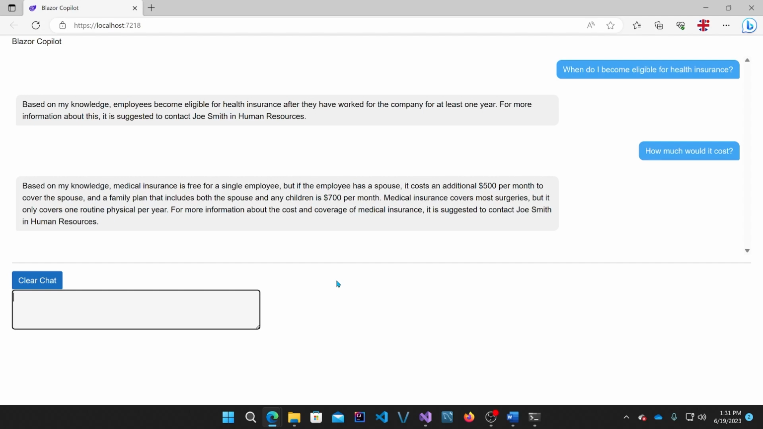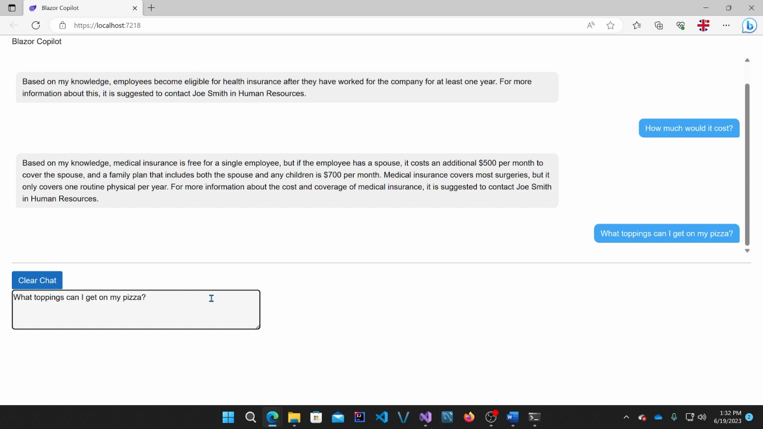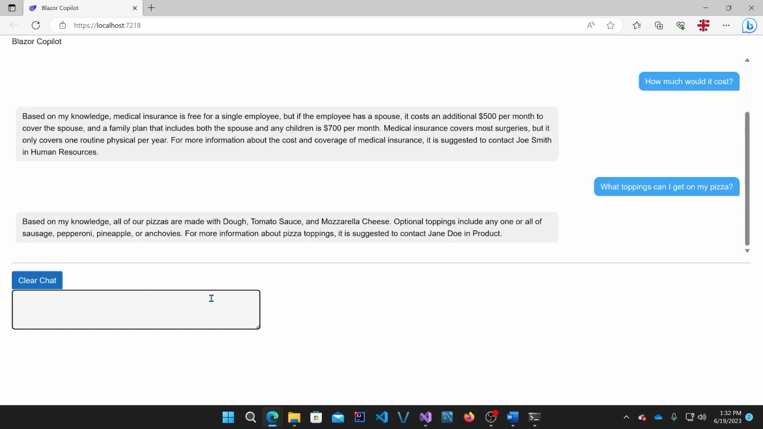I'm going to ask a question about the product this time. So I'm going to say, what toppings can I get on my pizza? Now, there is information regarding the specific toppings that we sell. So let's see what this does. Based on my knowledge, it shows that the pizzas are made with these ingredients. Optional toppings include these other things. And what's also neat is it's actually suggesting you contact Jane Doe in the product department if you have further questions.